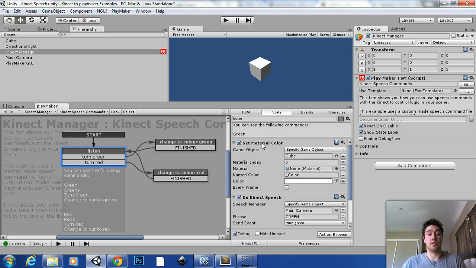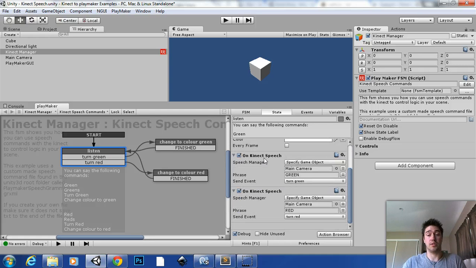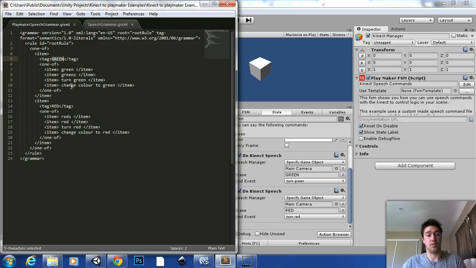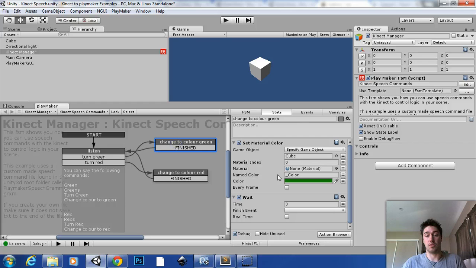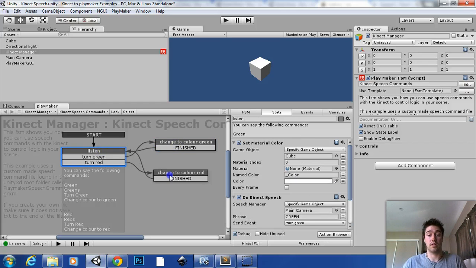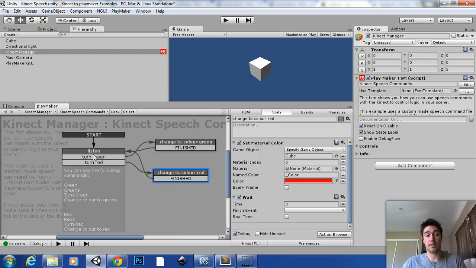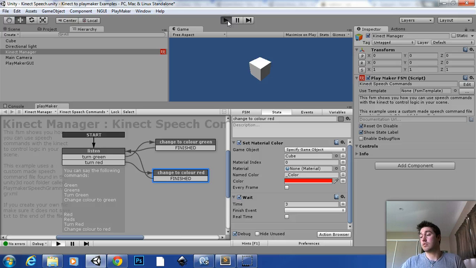In this example we have a cube and we set its default color, and then we have 2 Kinect speech commands. One is green and one is red. So if I say anything in the green section, any of these 4 commands, I want to trigger this event and turn the cube green. I want to wait 3 seconds and then come back. And if I say anything in the red column, it should turn red. So let's just test this out.